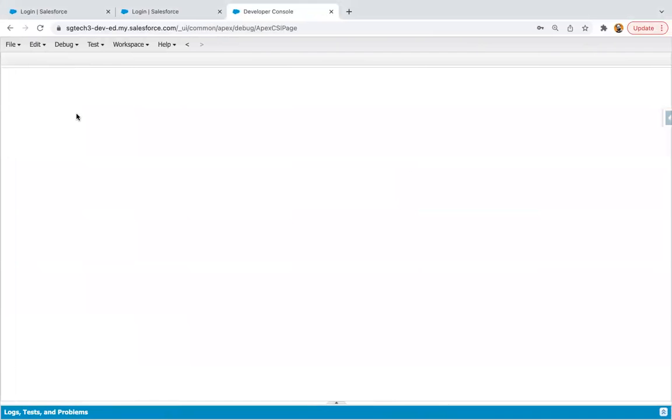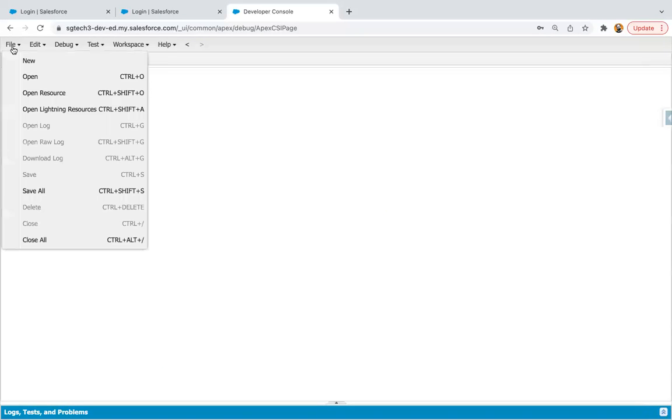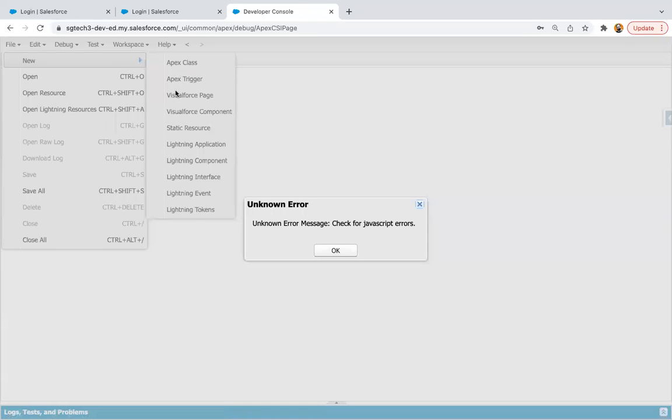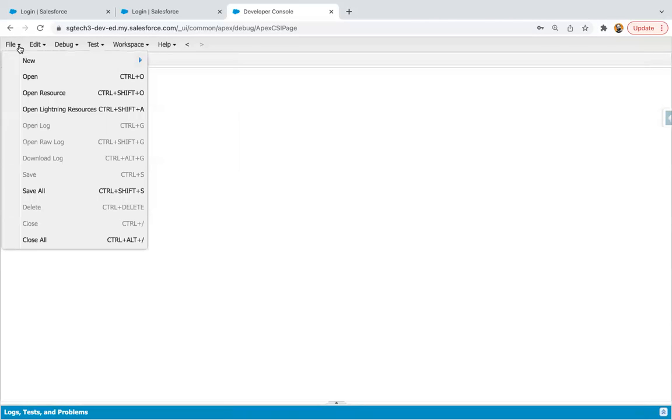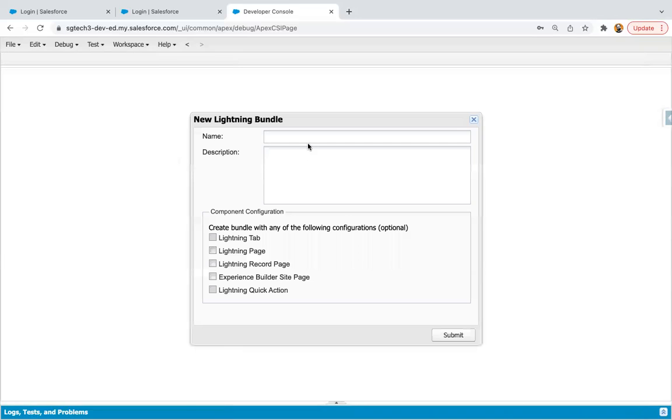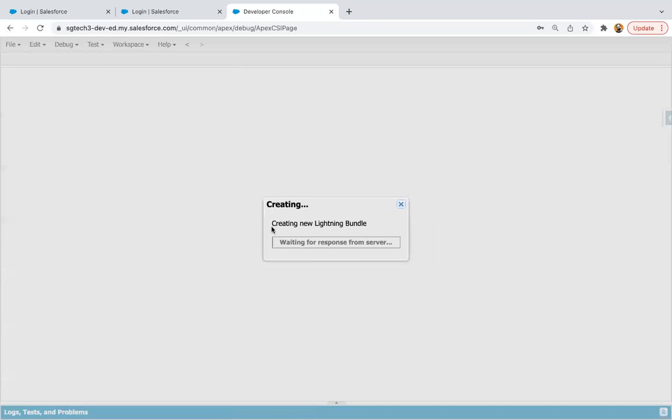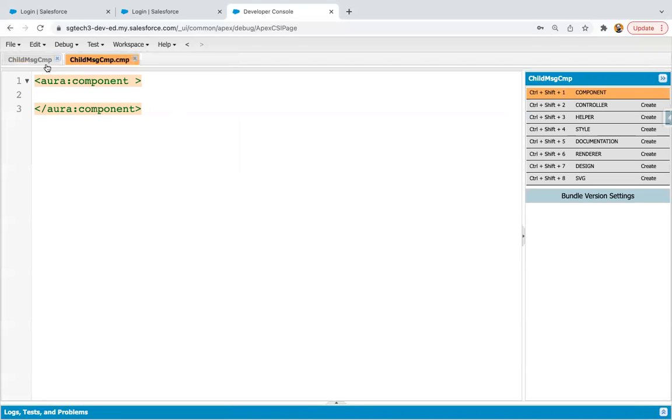First of all, I'm going to create a child component. In the child component, I will be creating three Aura methods. Then I will be creating a parent component and will be calling those methods in the parent component. So clicking on File, New, Lightning Component, naming it as child message component. The component is created. Now here we can write the code.